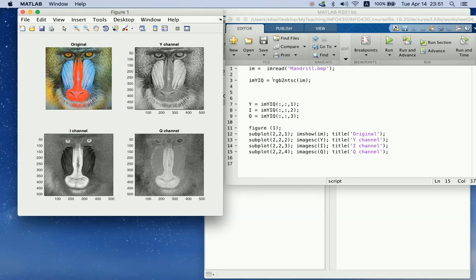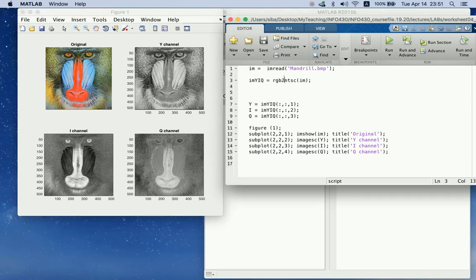Again, I can repeat the same experience, but instead of calling RGB to NTSC, I can call, as you guessed, RGB to YCBCR, and then here I will write CB. This is a variable name, this will not change anything, but we would like to be perfect. And Y, CB channel and CR channel. Let us finally run this.